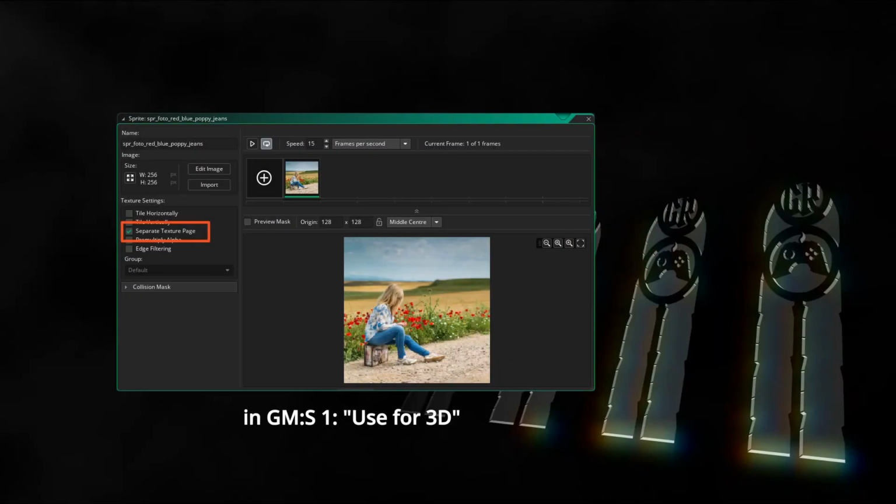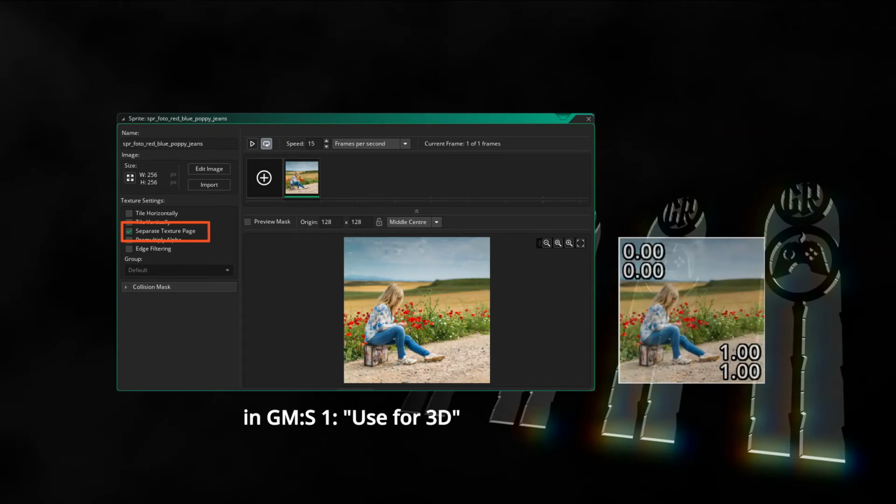What we can easily do, however, is giving a sprite its own texture page. This means the sprite's UV coordinates always range from 0, 0 to 1, 1. But this also means the engine needs to swap more texture pages, which can become a problem especially on mobile devices.